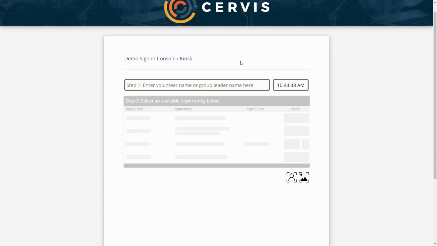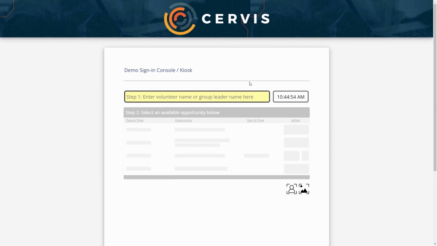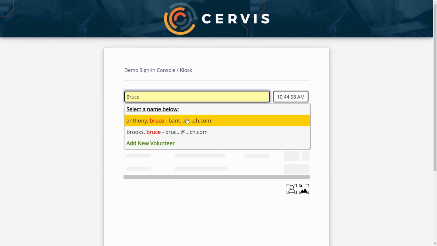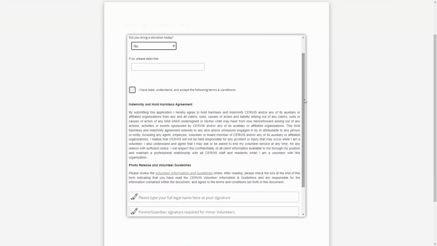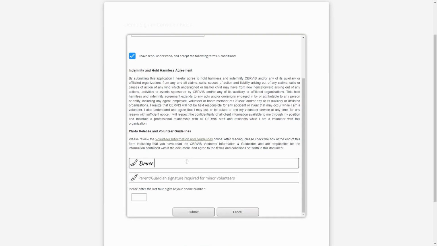But when that's open, this will just stay open as long as the device itself is on. And volunteers can essentially use this to track their attendance. So when they show up, they can search for their name. From there, they can click on that. You can have some questions asked through here. You don't have to. You can have your terms pop up if the person has not already signed them. If they've already signed them, this won't show up.